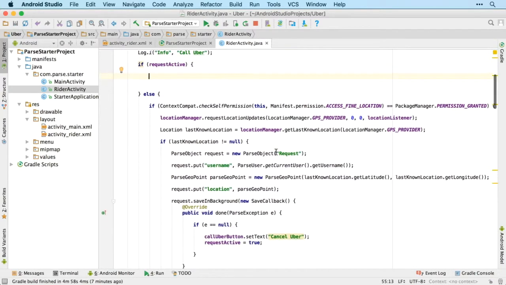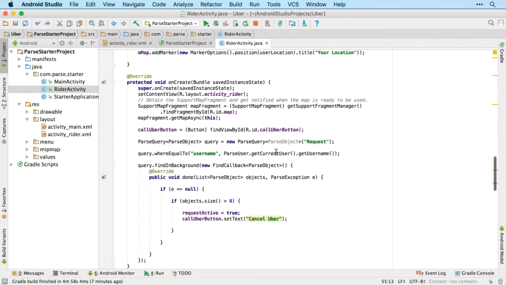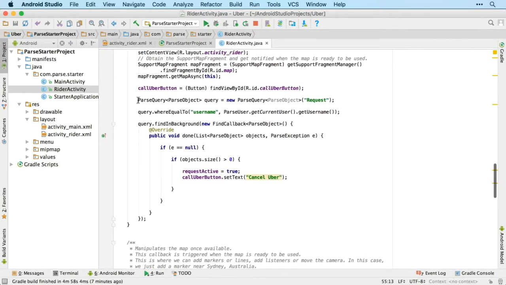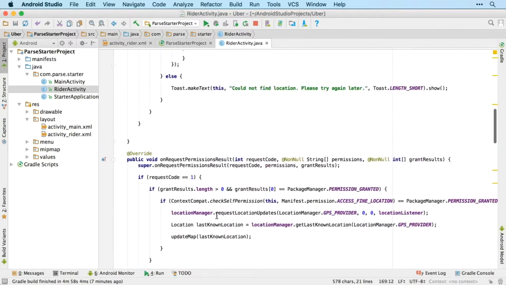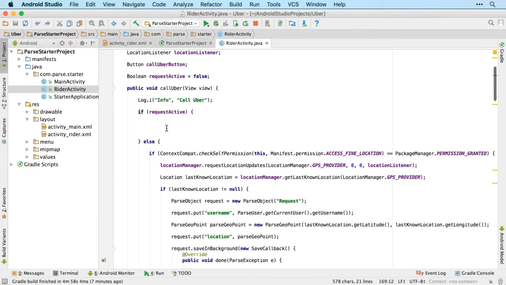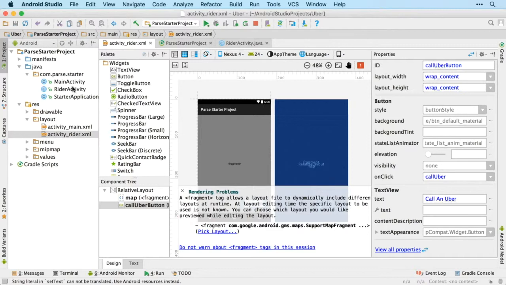So to cancel an Uber, we need to find the request, which is exactly the same process as we had in the onCreate method. So let's pop that in there. And this time, if we find a request, we're going to set request active to false, and set the text to "Call an Uber". I'll just check, did I do that with capitals? I did.